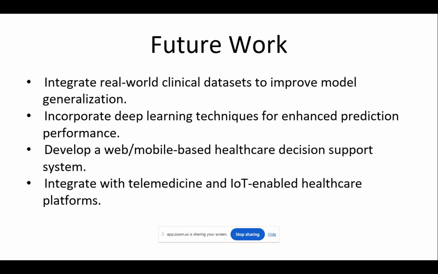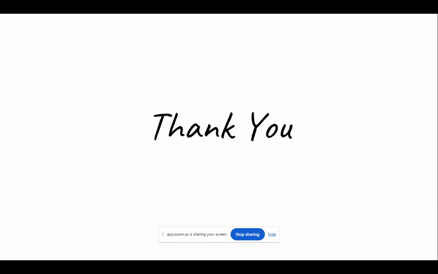As future work, we plan to integrate larger real-world clinical datasets, explore deep learning techniques, develop a web and a mobile based healthcare application, and integrate the system with telemedicine and IoT platforms for real-time disease prediction. And this is our work.